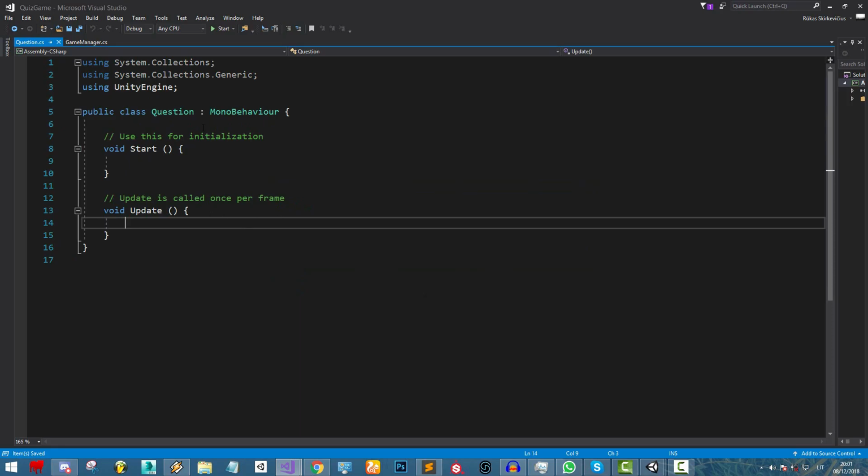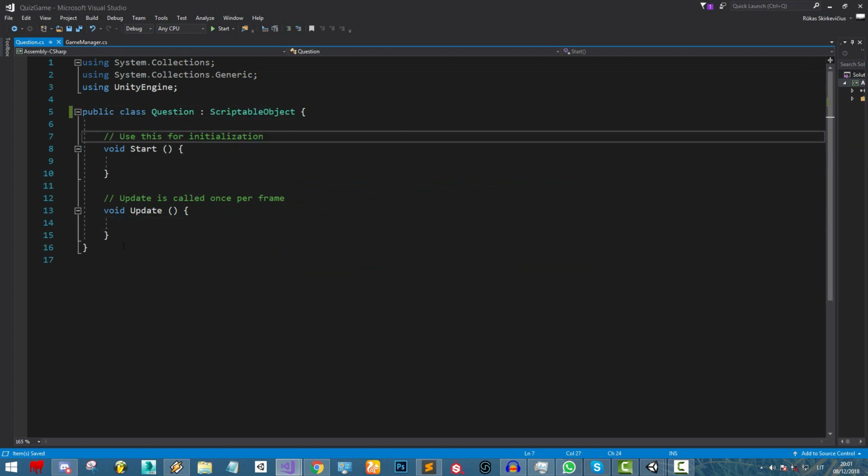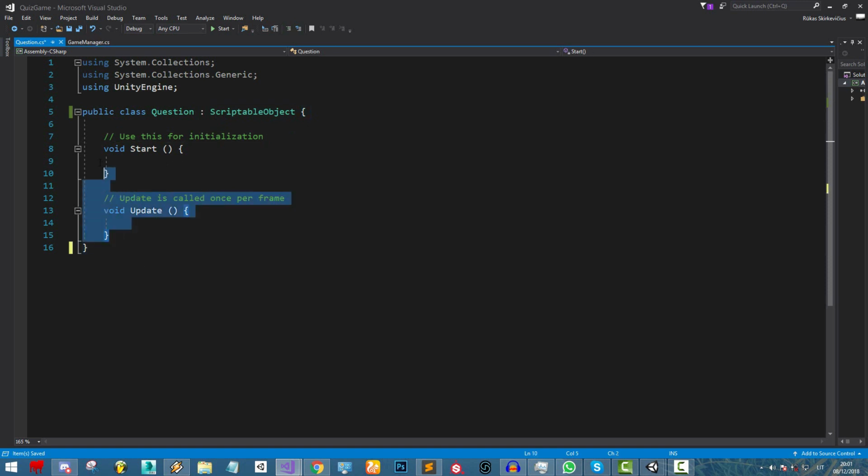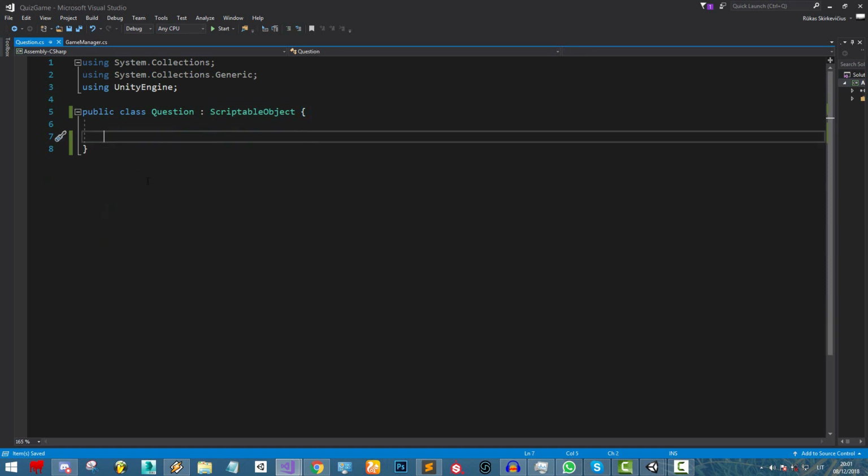This class is not going to derive from MonoBehaviour, but instead from ScriptableObject. Alright, the next thing we need is to create a couple of parameters. The first thing we need to create is the question information. So let's create a serialized field, private string, and let's call this info.